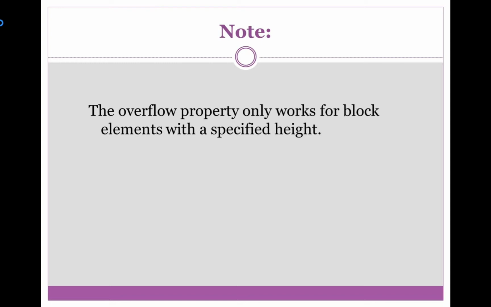And on Mac OS X, scroll bars are hidden by default and only shown when being used, even though overflow is set.